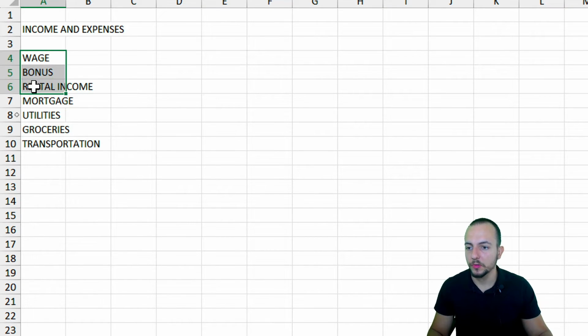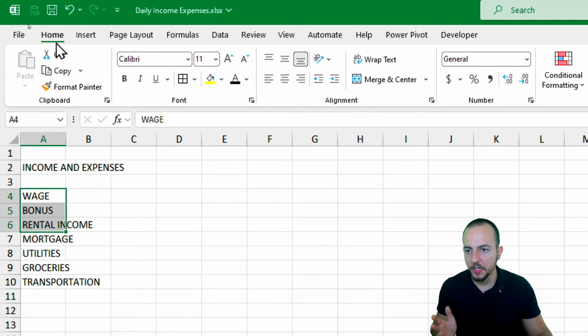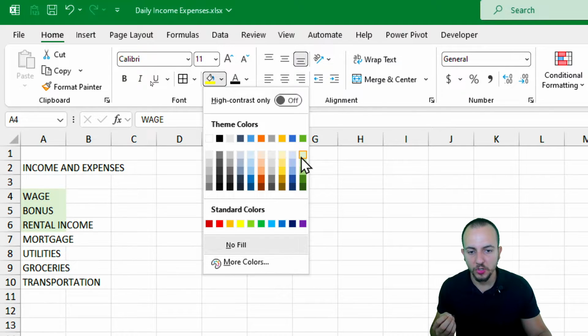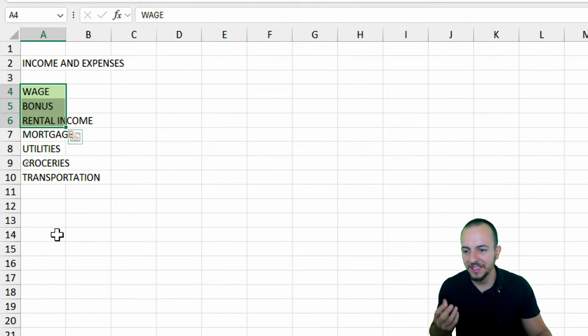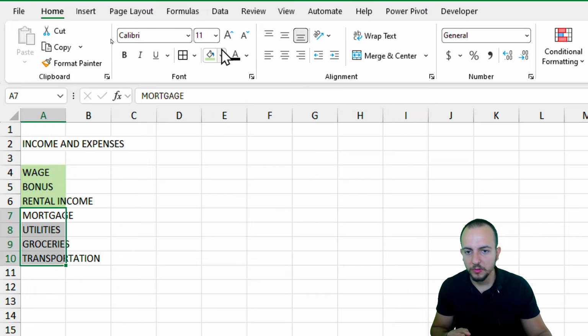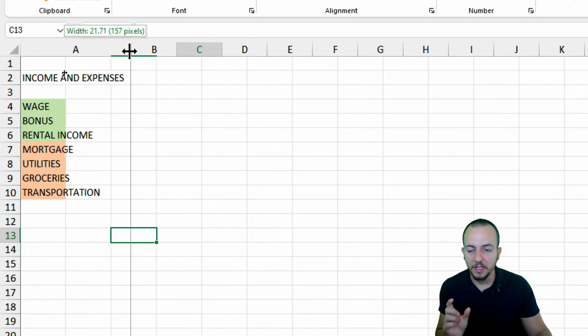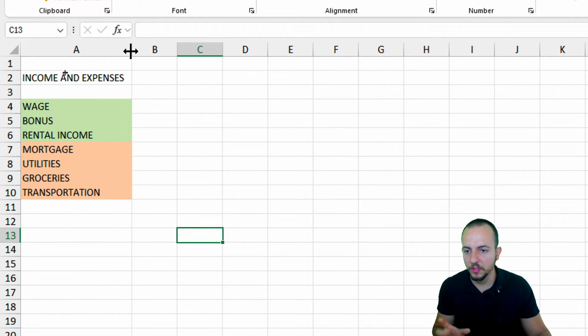Let me select those first 3 cells because those correspond to the income, and I want to highlight those cells here in the home tab with a greenish color because it's easier to identify whether I have an income or, of course, an expense. The expenses I want to highlight with an orange or reddish color. Now in between the columns A and B, I can click, hold, and drag to the right because that way I can increase the width of those columns like this.